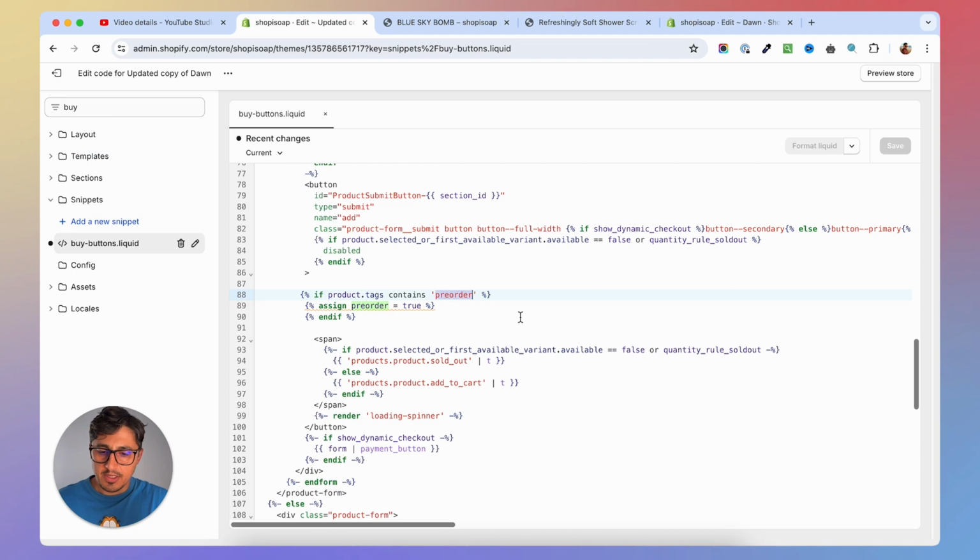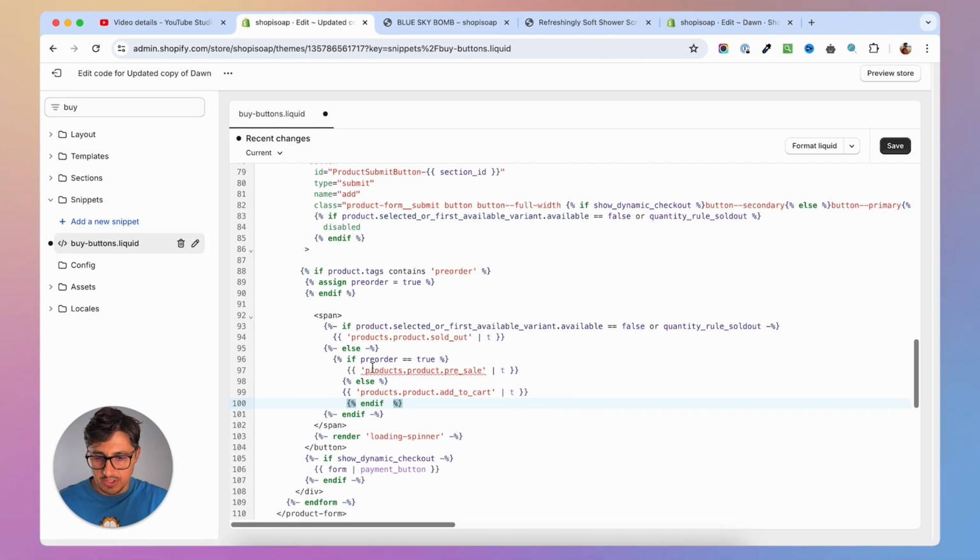And as I said earlier, now we want to display here, instead of the add to cart text, the pre-order text in case the product has the pre-order tag. So I'm going to add this logic. If pre-order true, so this one here, if this is true, then display the pre-order text. If not, we're gonna add the add to cart text. So I'm gonna save this for now.